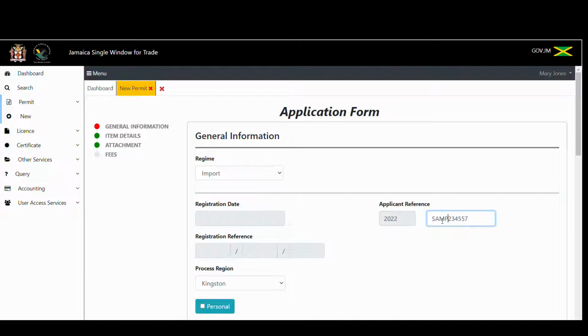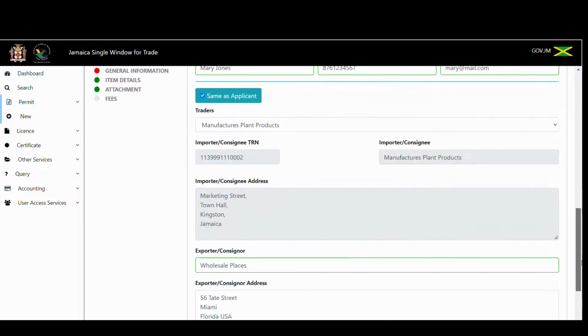So I'm going to use some alphanumeric references. So I will use both letters and numbers just to show you that you can use either numbers or letters. I will go back to my last page. You can click fees or you can click next.